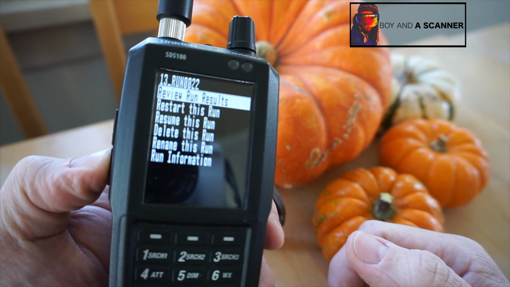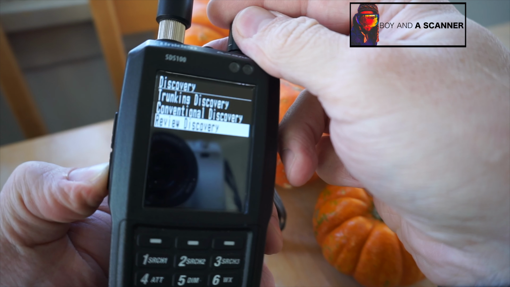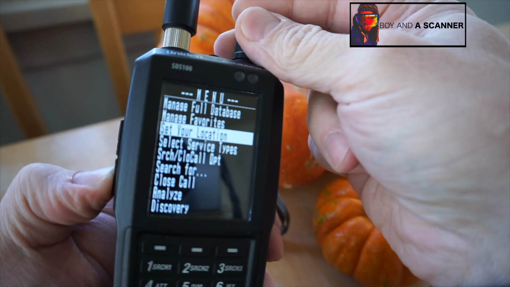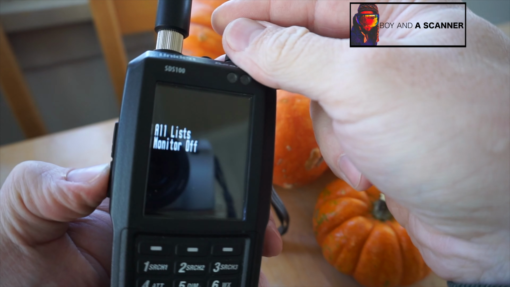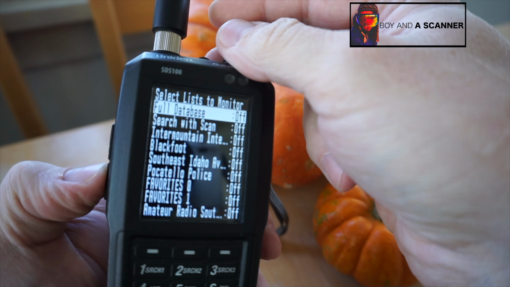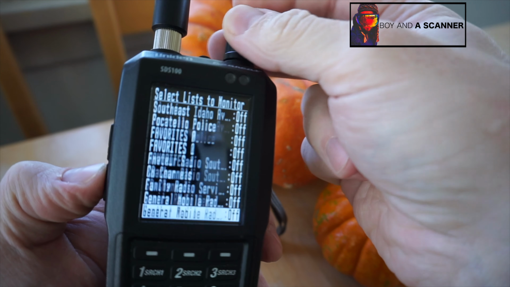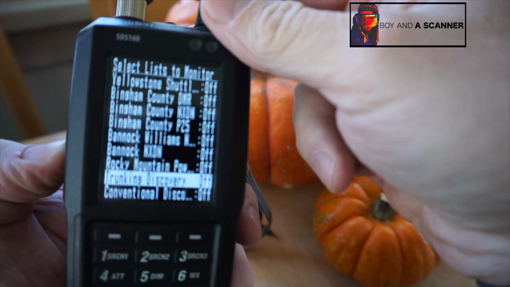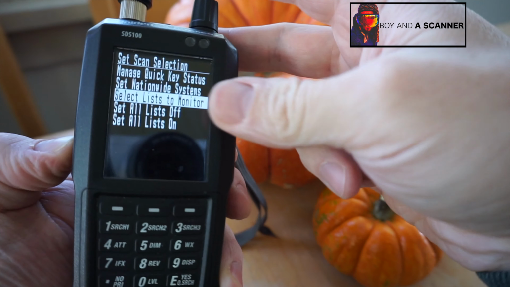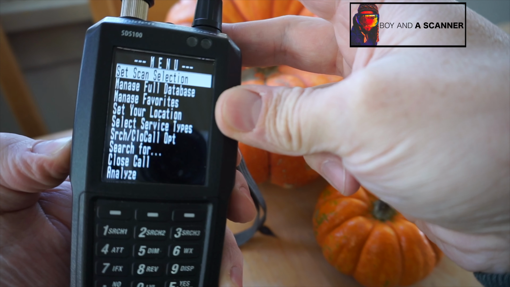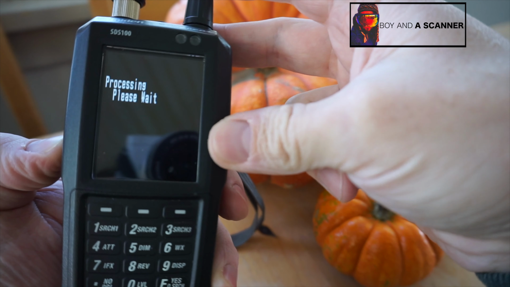So what we've done is we could back out, and we want to go ahead and set our scan selection, and we're going to just turn all lists off, and now select list to monitor. Now we want to turn on the trunking discovery. Okay, so here's trunking discovery, so we're going to go ahead and turn that on. Everything else should be turned off, and we're just going to back out, let it load.